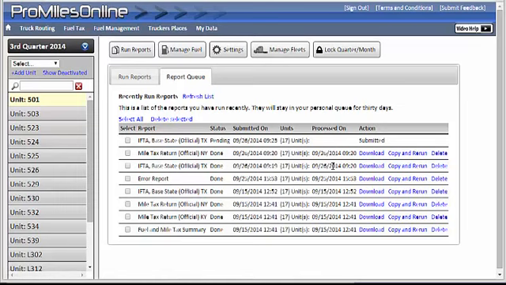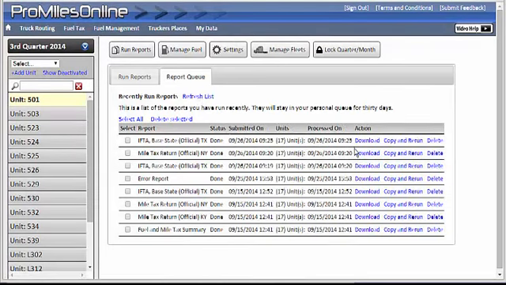Keep in mind that depending on the server load, the time that it'll take to process these reports can be anywhere from a few seconds to several minutes. It's based on number one, your fleet size, and number two, how many other clients we have active on the servers at the same time. So it can take a few minutes for some of our larger clients, but for most of you, your reports will be complete within a minute.